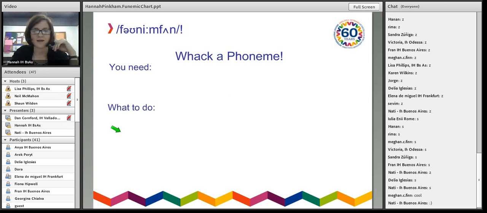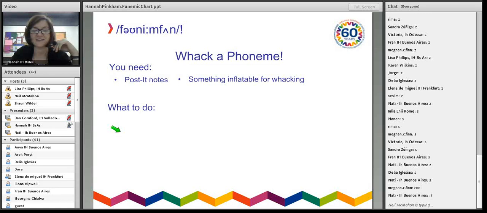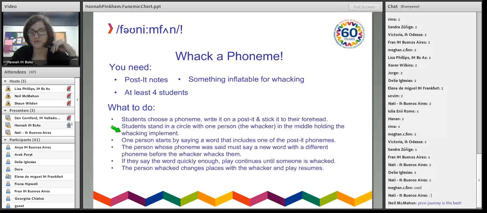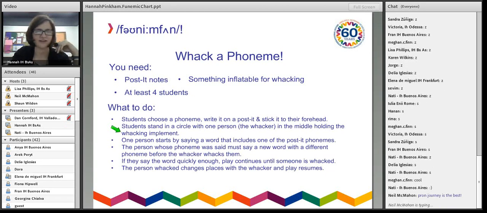Okay, moving on, an adaptation of something that Pierre, the person with the smoothie answer, recommended to me. For this, you need Post-it notes. You need something inflatable for whacking, so you can whack people, but not cause them any injury. And you need at least 4 students. Yes, Prawn Journey is also good as well, Neil. So that book is fantastic. And these are the instructions. I've actually got a handout. I don't know if Neil has it available to send, and I put these instructions on the handout, because they're a bit meaty, really.